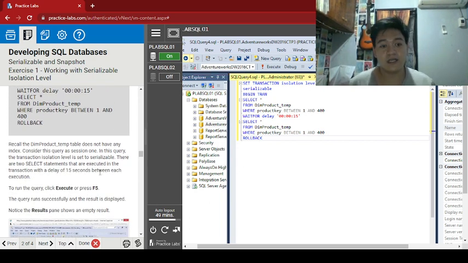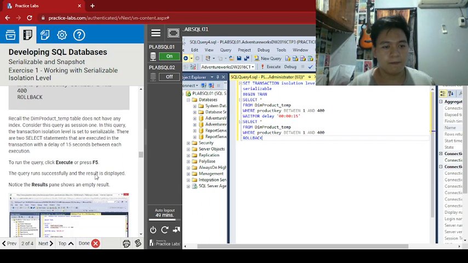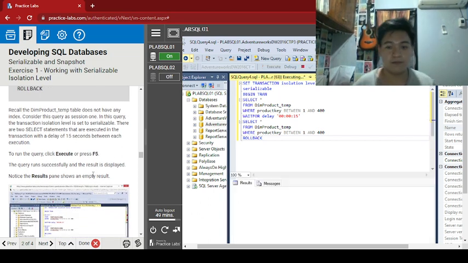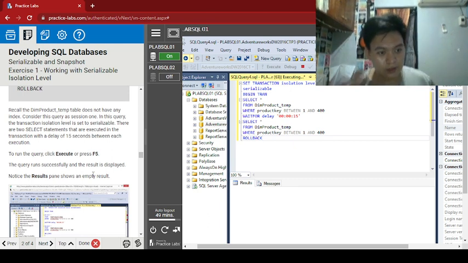Consider this query as session 1. In this query, the transaction isolation level is set to serializable. There are two select statements that are executed in the transaction with a delay of 15 seconds between each execution. To run the query, click execute or press F5. Okay, the query runs successfully and the result is displayed. We can wait for 15 seconds. Okay, let's wait for it.